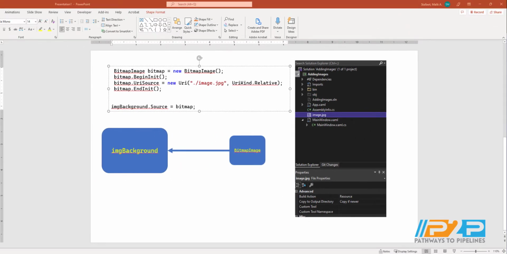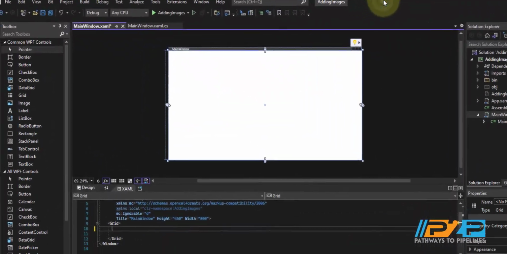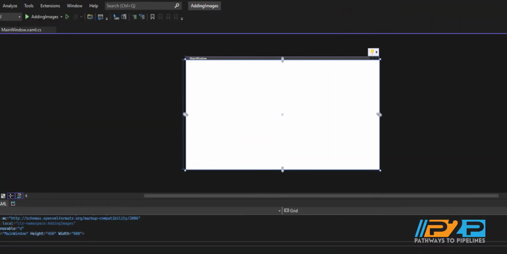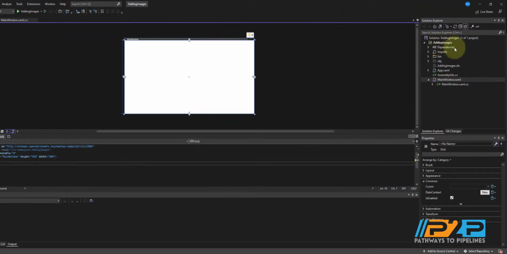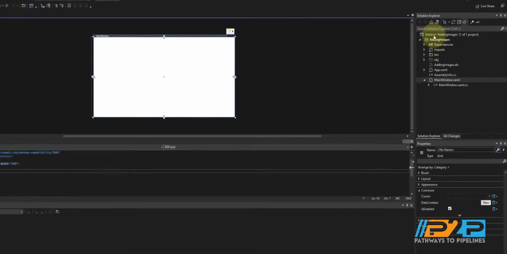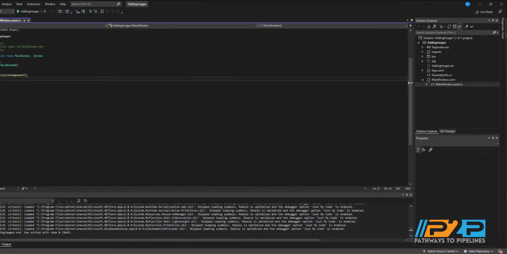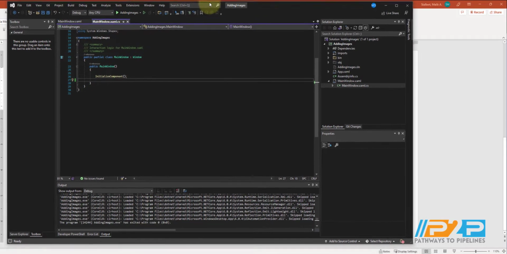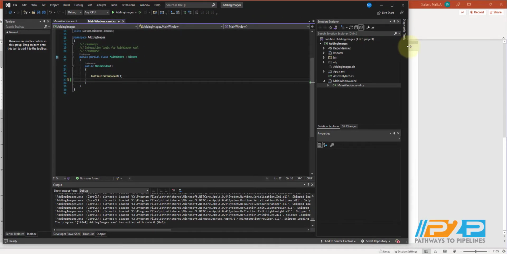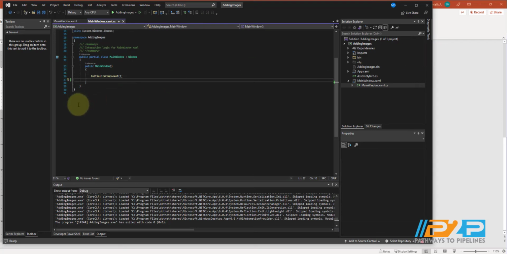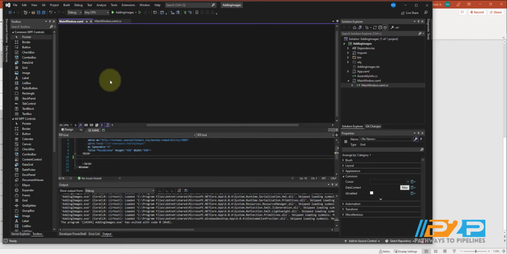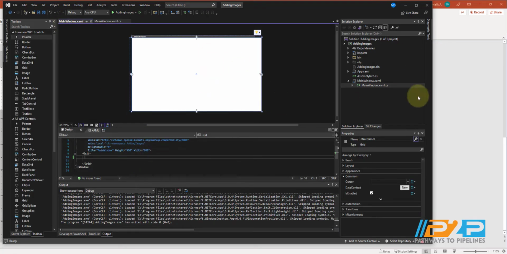All right, so we're going to open up Visual Studio. I have Visual Studio open already, and I created this project, a solution called adding images. I'm going to stop this really quick because I think you can't see the whole window. So let me put this like this here. Okay, so again, we have our main window here.